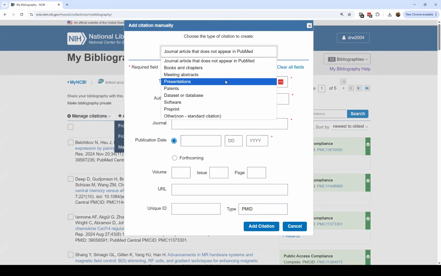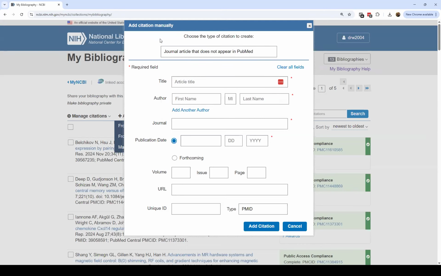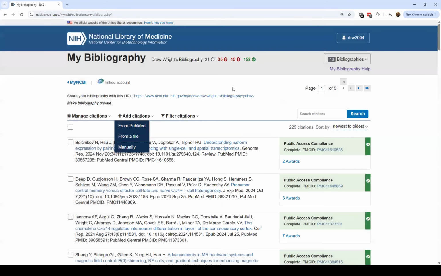Book chapters are another thing, not heavily indexed, but fairly important for reporting purposes if you wanted to include them. So you want to make sure that you add them here into MyNCBI. Any more questions about populating your bibliography? Awesome.